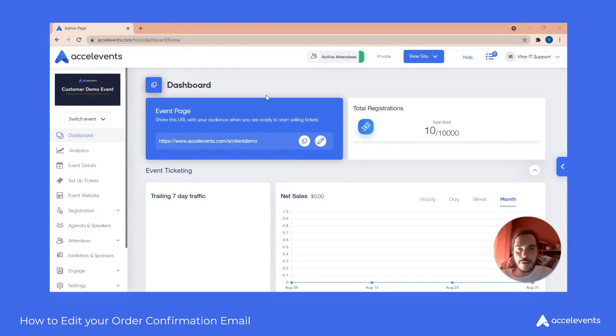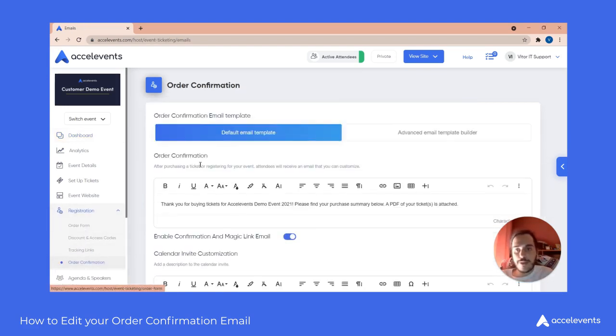Today I'm going to show you how to edit your order confirmation email. In order to do this, you have to go to Registration and click on Order Confirmation. In this menu, you're going to be able to change your order confirmation email. You can do so by editing the text box right here.